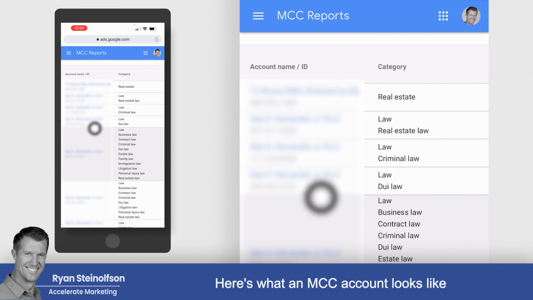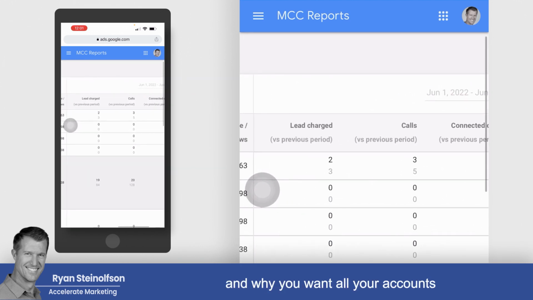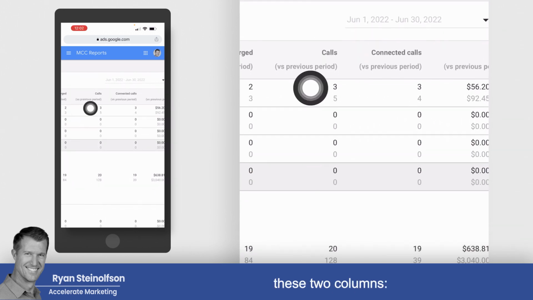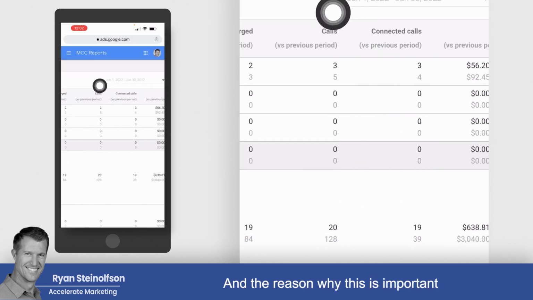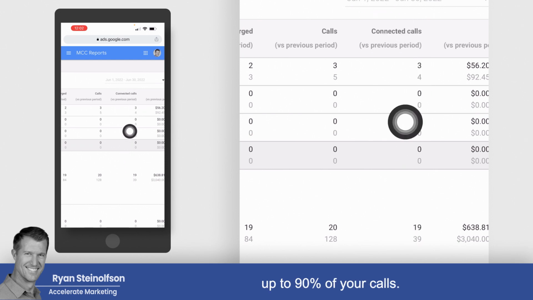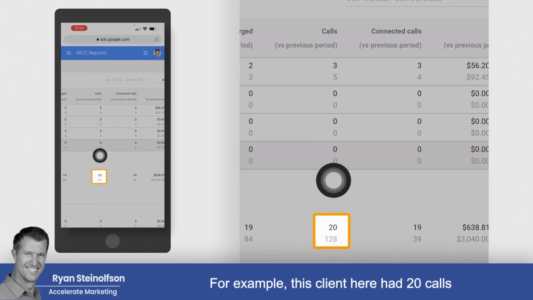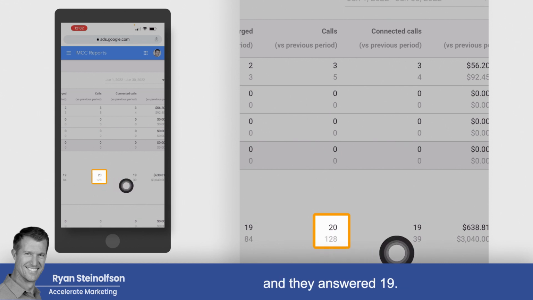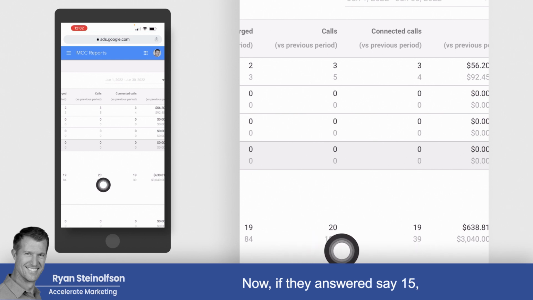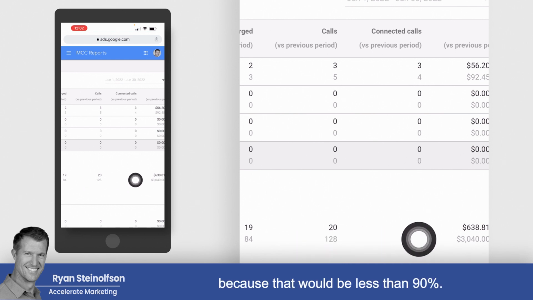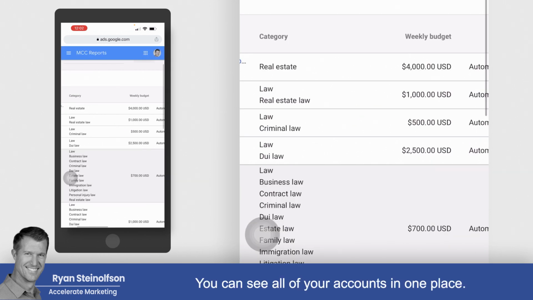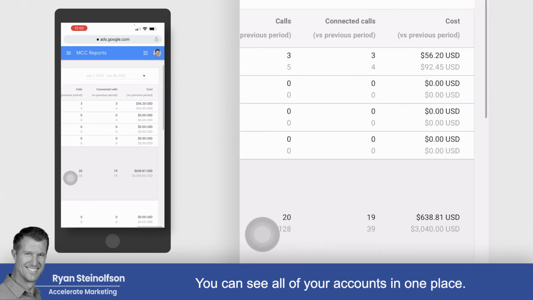Here's what an MCC account looks like. And I'm going to show you the reason why you want an MCC account and why you want all your accounts in an MCC account, because then you can see these two columns, the calls versus calls connected. The reason why this is important is because this tells you if you're actually answering up to 90% of your calls. For example, this client here had 20 calls for the most recent month and they answered 19. That's great. That's what you want to see. Now, if they answered, say, 15, then I would be concerned because that would be less than 90%. So this is why you want to have everything in an MCC account, because you can see all of your accounts in one place.